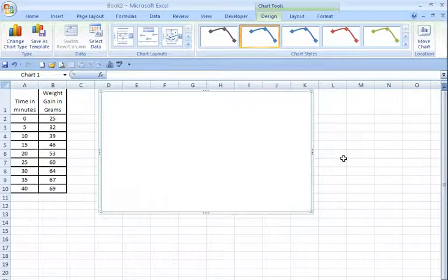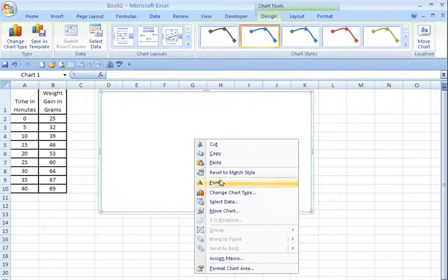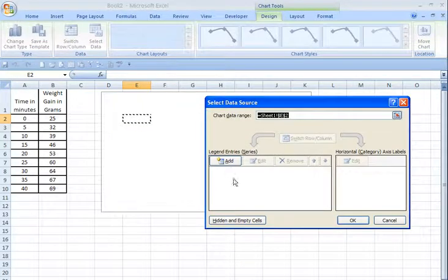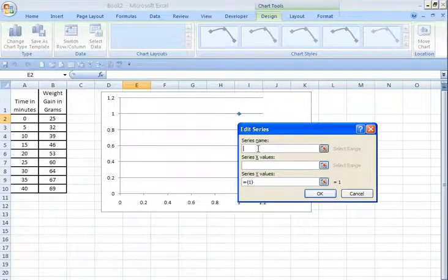In order to enter my data, I'm going to right click on the chart. That pulls up a menu, and I'm going to select the option that says Select Data. I'm going to click on Add, because I want to add data, and I'm going to give this data a name. The name I'm going to give it is simply weight gain in grams. Again, I'm copying and pasting that from another source.